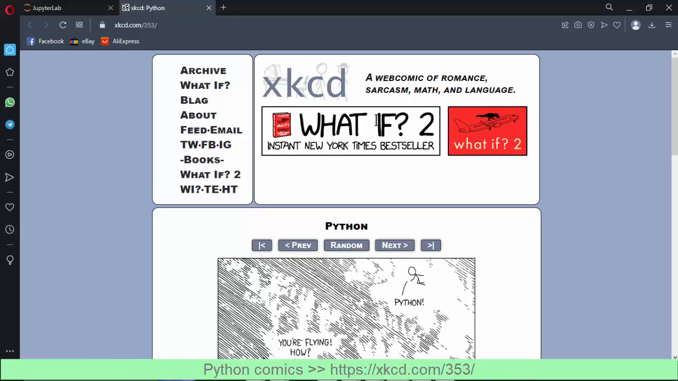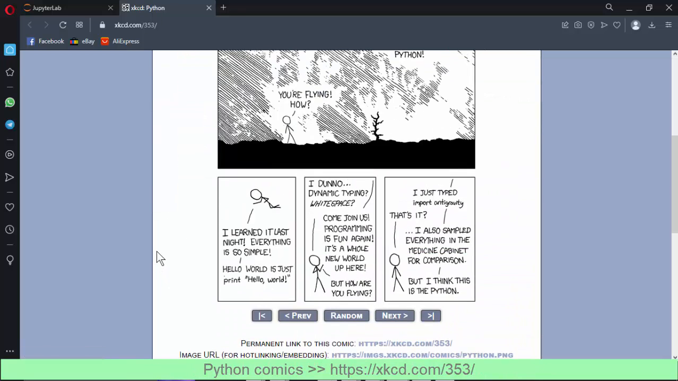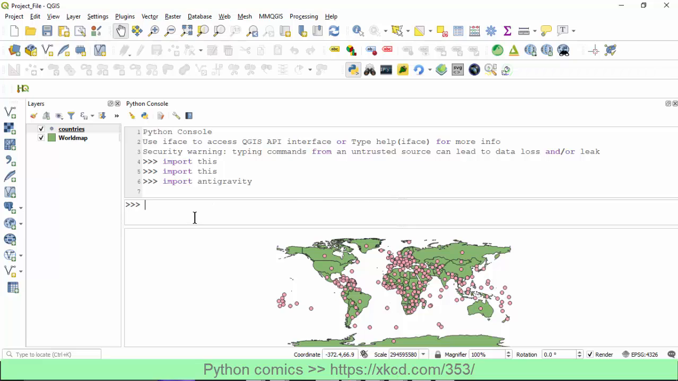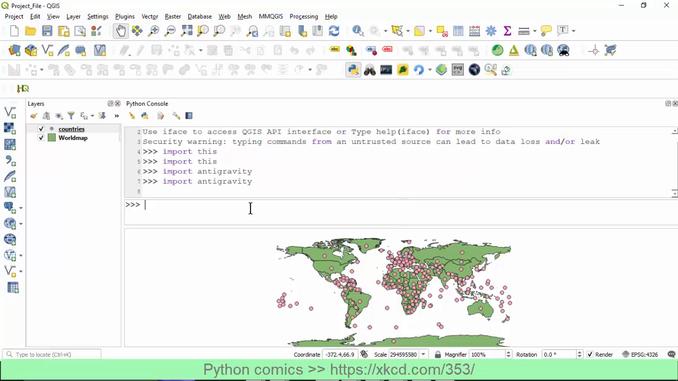Whenever you import it, it will open up this web page for you, where you can see the comic on antigravity. But that is all the module does. If I try to import it a second time, it won't work, simply because you can only import a module once. So this is proof that you can only import a module once. But if you need to re-import it, you can actually reload.